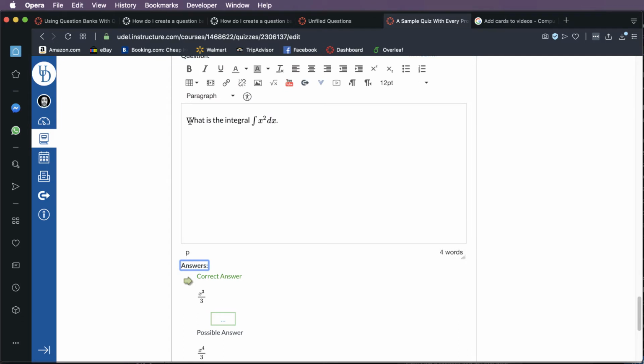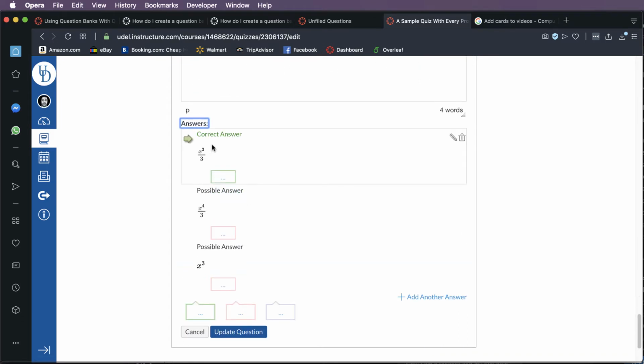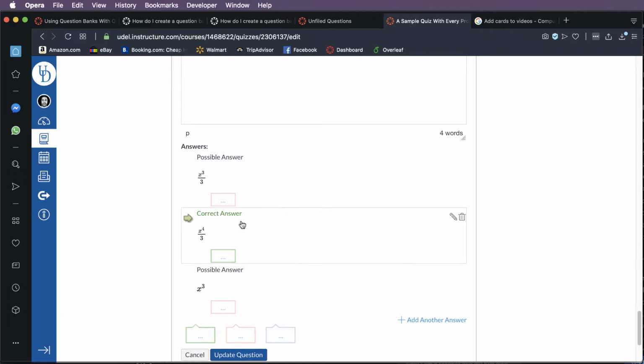So now this is my question. What is the integral of x squared? And then I gave 3 possible choices. Now, in this case, the correct answer is the first one, but let's say that I had made the second response the correct one, then I would just click this arrow over here to tell it which one is the correct answer.